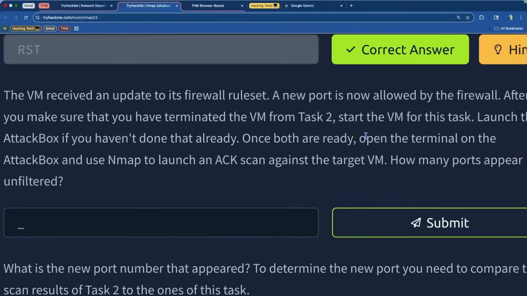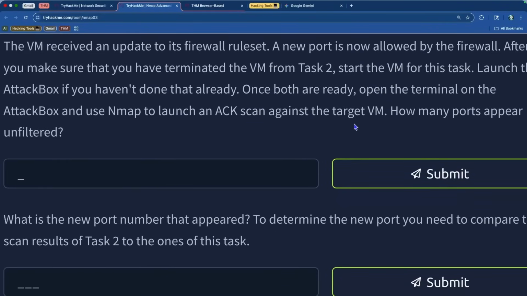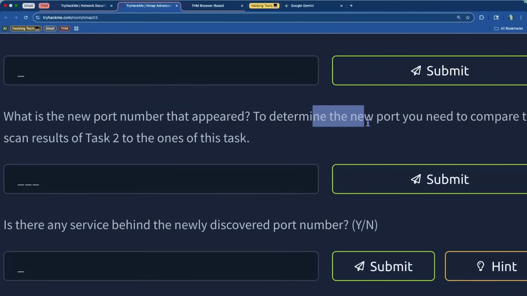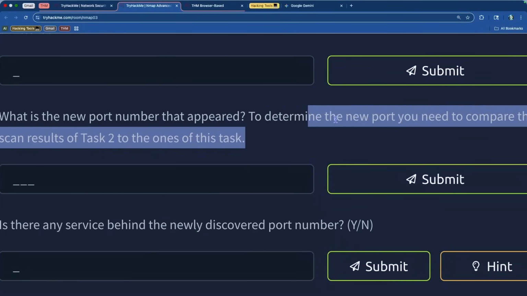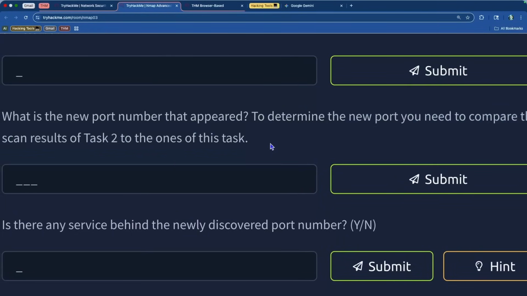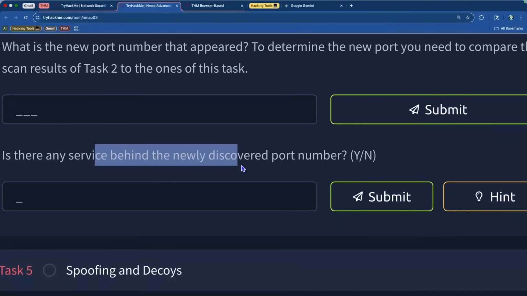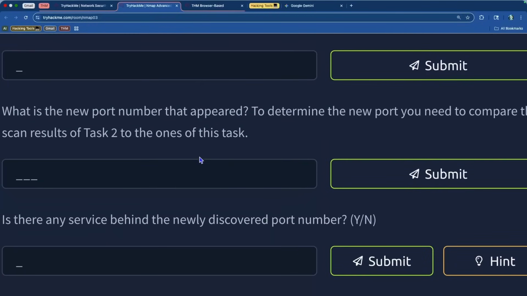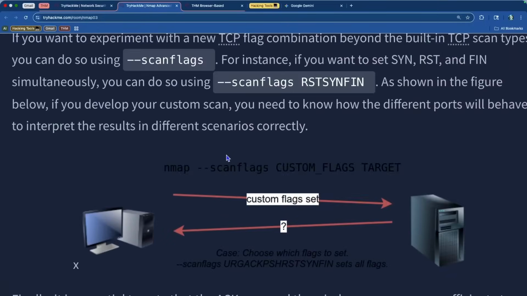After you make sure that you have terminated the VM from task 2, which I already did, we're going to launch this one. And then once you're ready, you open the terminal and use Nmap to launch an acknowledgement scan against the target VM. How many ports appear unfiltered? What is the new port? To determine the new port, you need to compare the scan results of task 2 to the ones of this task. And is there any service behind the newly discovered port? Okay, so the ports from task 2 to the ones of this one.